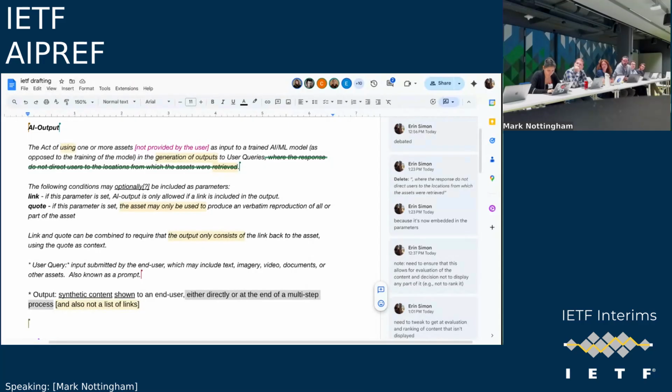But there is a lot of demand from people who say, I don't want my press article to be summarized by an AI summary, but I do want it to show up in the search results. And if you want that, then you do have to allow the AI to ingest the content, but you have to restrict how it is output. And that's why we are suggesting to do it this way.